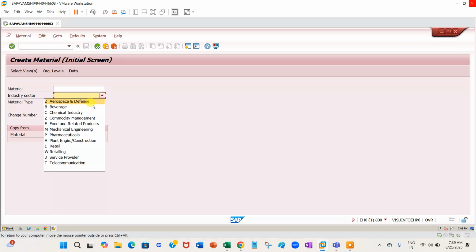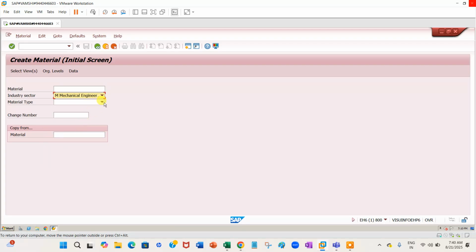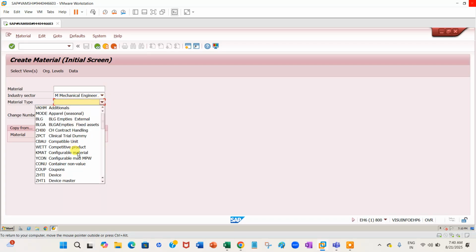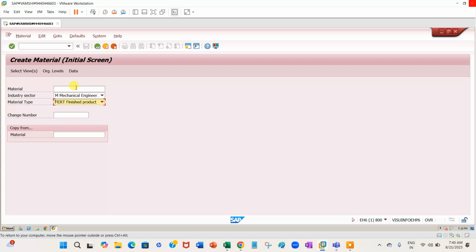Here I am giving the industry sector as mechanical, and for material type I am selecting FERT. FERT is the finished good. Yesterday I gave a naming convention, or some description about this material, and then clicked Enter. But today it is not required, because we are using an internal number range. Click Enter.